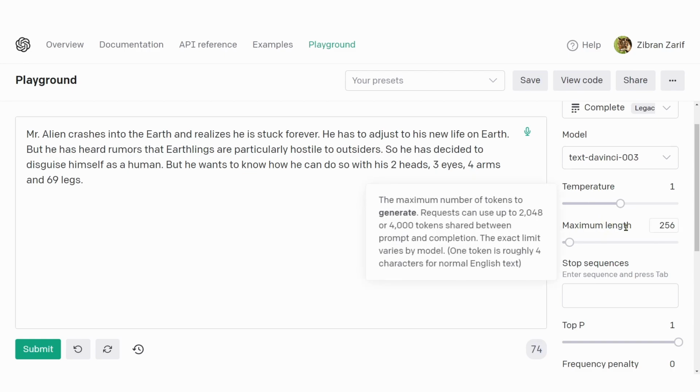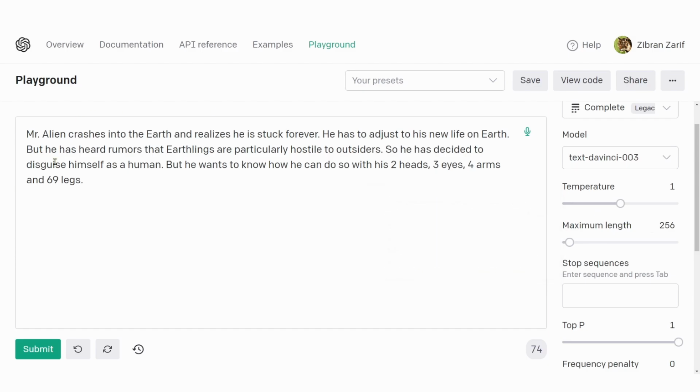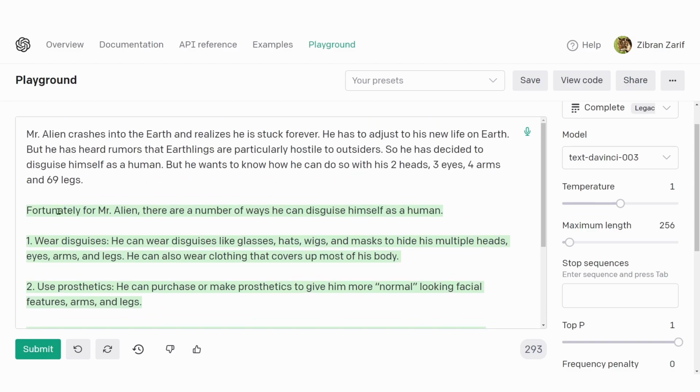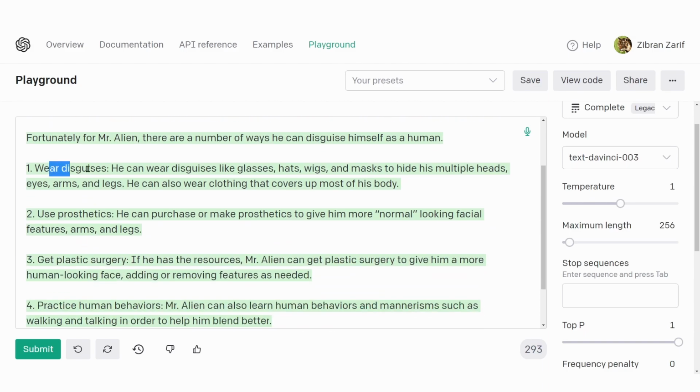Maximum length basically specifies the maximum number of tokens allowed in the model's response. We have given our model this prompt and it would generate some output, right? Let us see the output. If I click submit, wow, it actually generated a list of things this Mr. Alien can do to disguise himself. GPT says to wear disguises, to use prosthetics, maybe get plastic surgery, practice human behaviors and all that stuff.